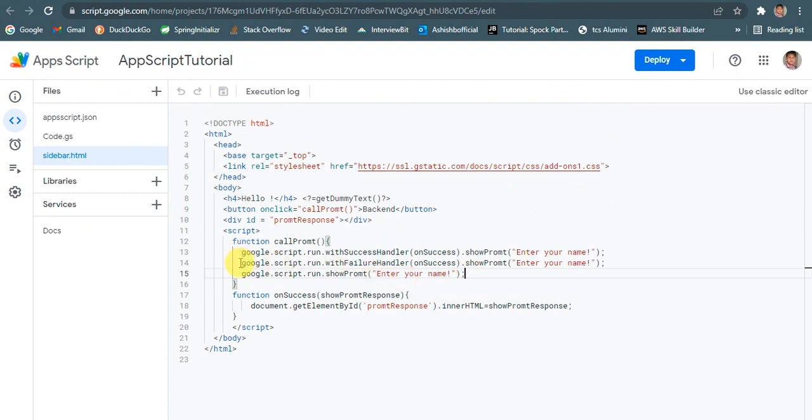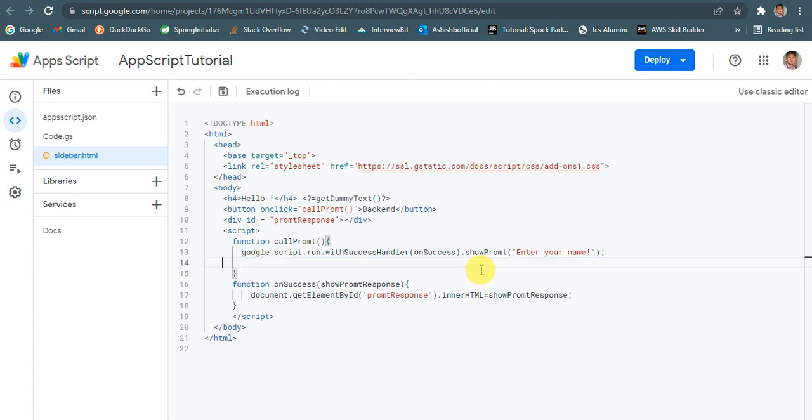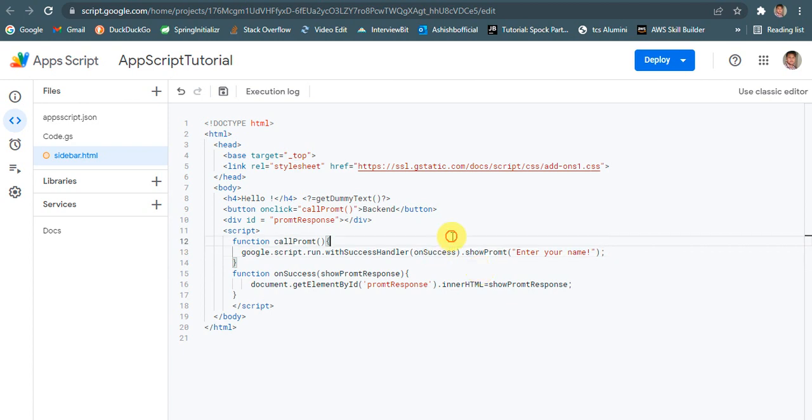So basically, let me remove these two for now. Once the user clicks on the backend button, it calls the callPrompt function, which in turn calls this Google Apps Script function from the backend, and the response is stored in the parameter of this function. This is the response, and I'm showing the response in the innerHTML, in the div ID, in this div.